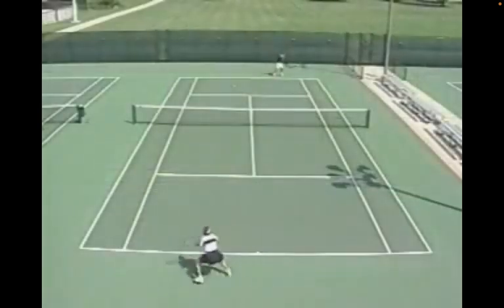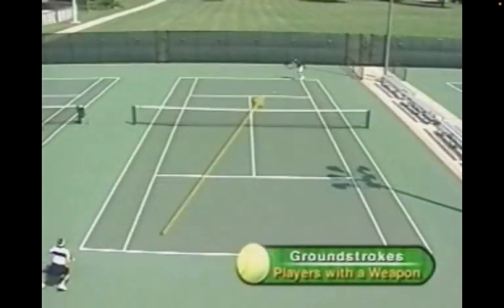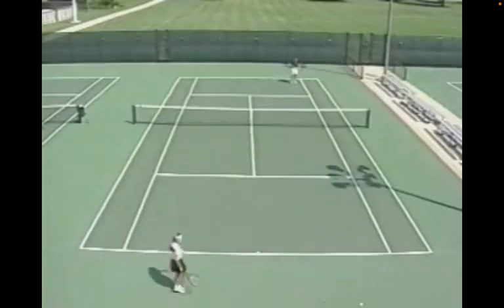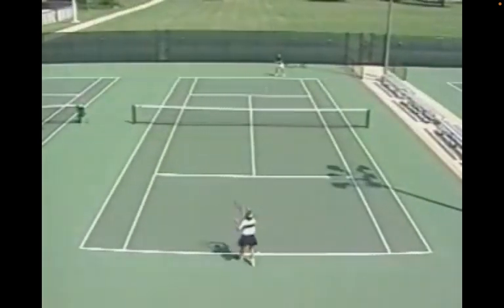The second guideline for players with a weapon is, on short inside forehands, there is a 90-degree change of direction. This usually occurs off 3/4 depth or shorter balls.